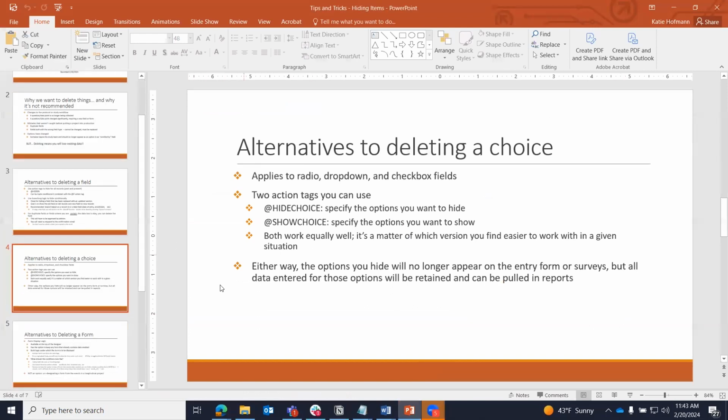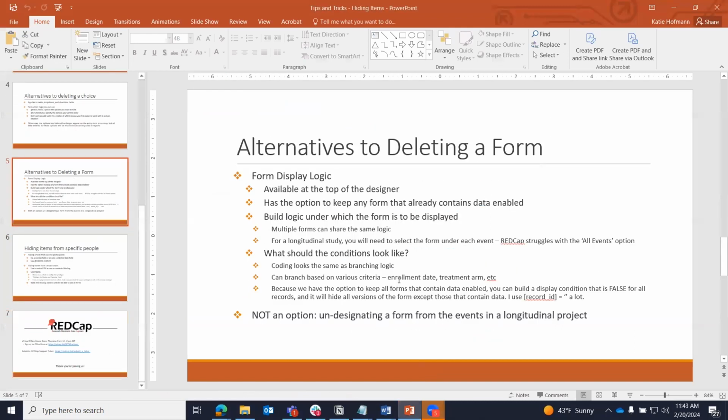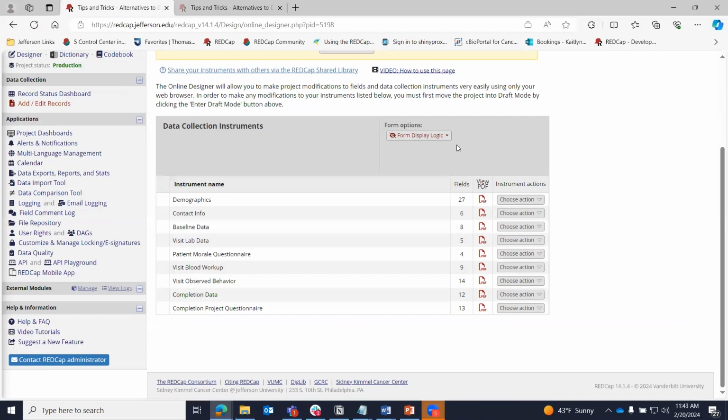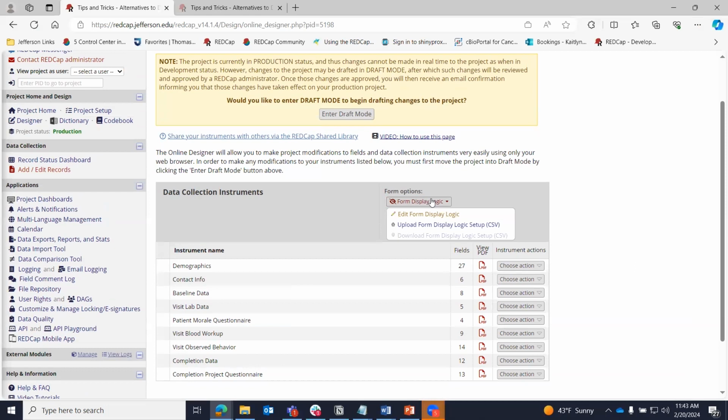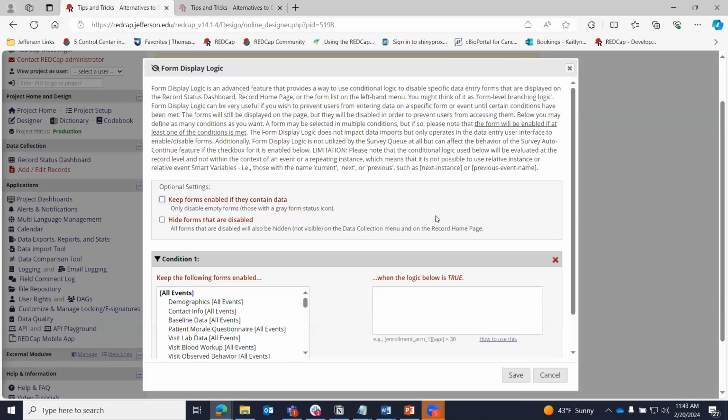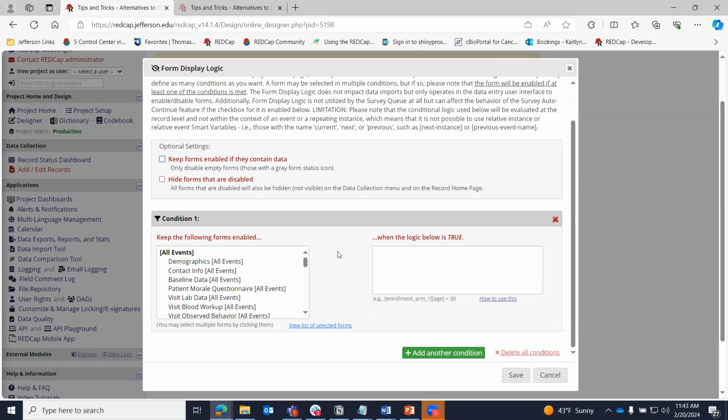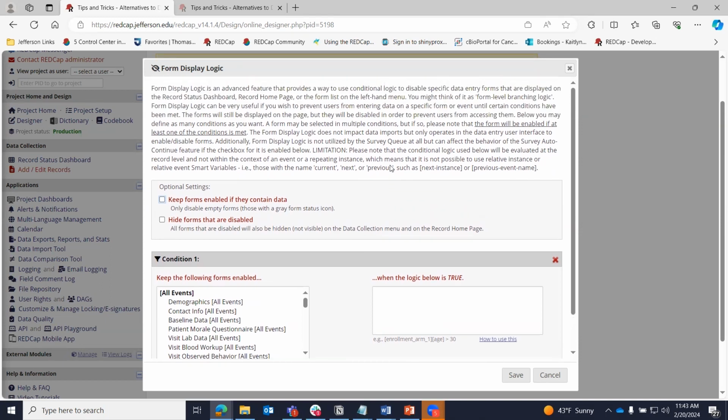Alrighty. So we handled deleting a choice. There's also some stuff that you can do at the form level. You have this really cool tool in the designer called Form Display Logic. What Form Display Logic lets you do is basically like branching logic for an entire form. And it also has some really cool optional settings within it, where you can keep forms enabled if they contain data and hide forms that are disabled.